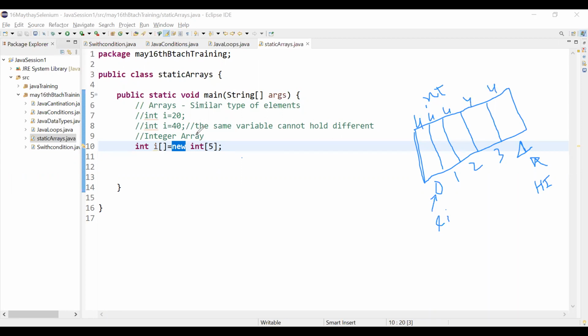See here, how many indexes can we store? We can store 5. Remember, you can store 5 integers. One integer can store 4 bytes of data. This cell can store 4, this can store 4, 4, 4 like this. Remember.